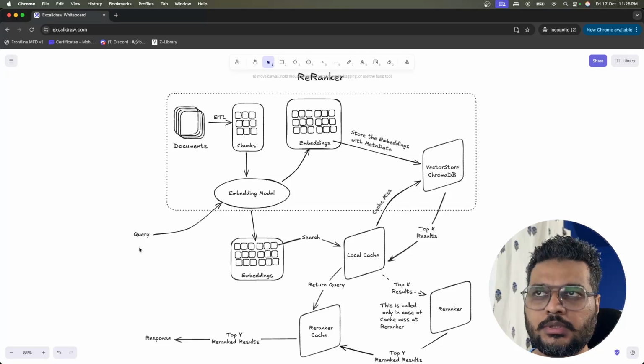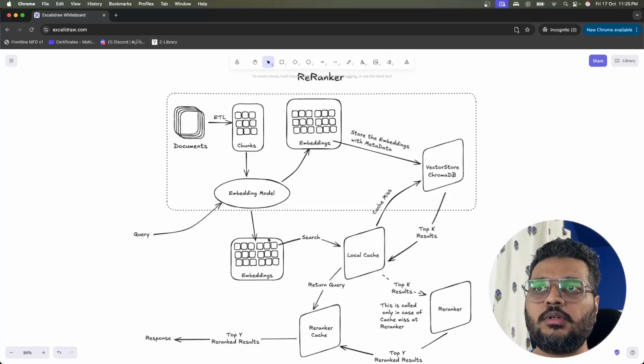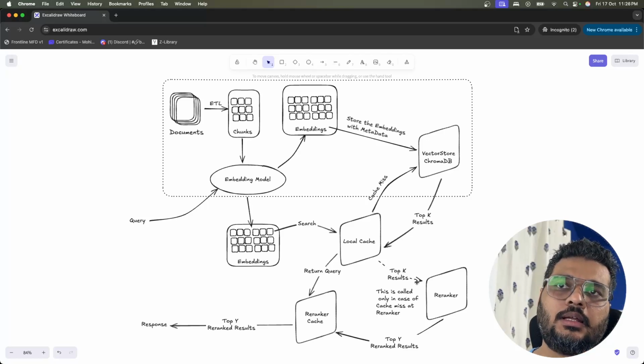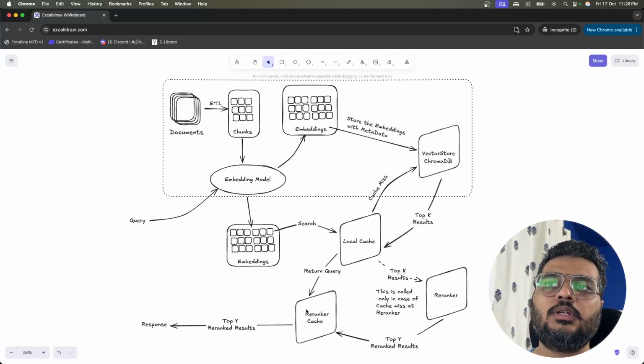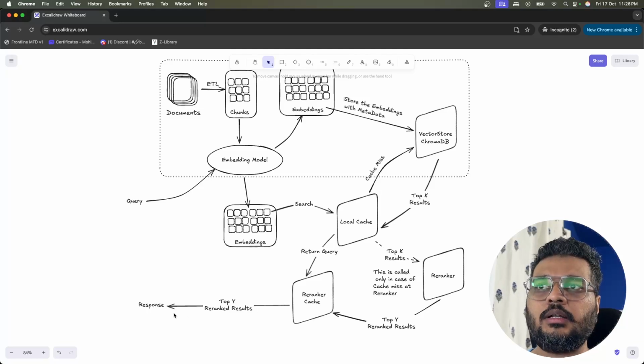Now when the query comes, you remember I told you last time that the same embedding model you use to create the embeddings to store in VectorDB, you should use to create the embeddings for query search also. So you'll use the same model, create the embeddings, and search in the local cache first. If we get a result with similarity score more than 0.8, we consider that a cache hit, and those top k results will be sent to the reranker cache first, and we will check if the query to query similarity score is more than 0.9. In that case only we return it from the cache, otherwise it goes to the reranker model. The model will create the top 5 results, and then we store those in the reranker cache, and from there we return the top 5 results.